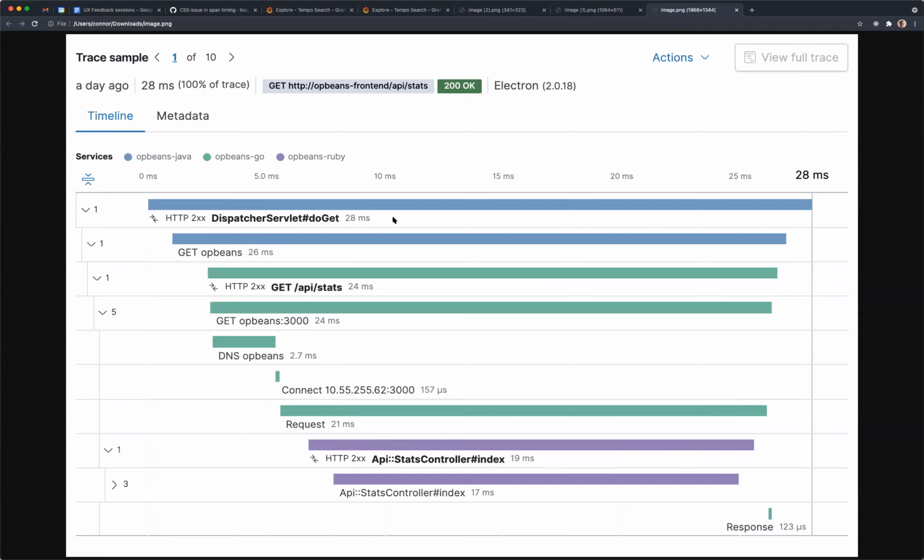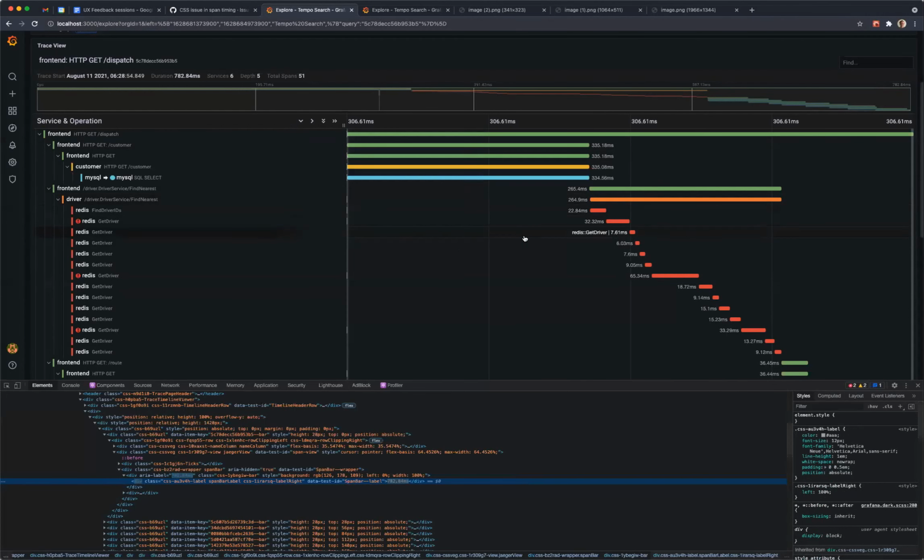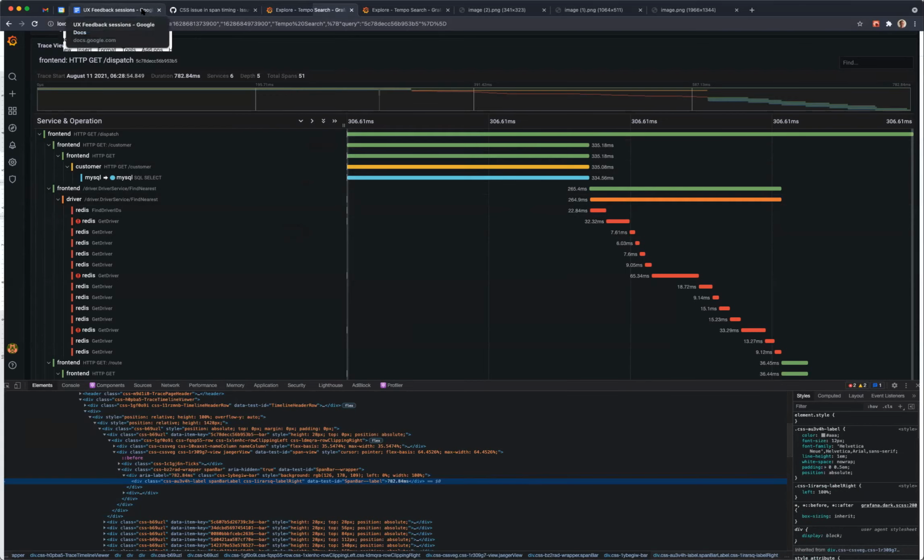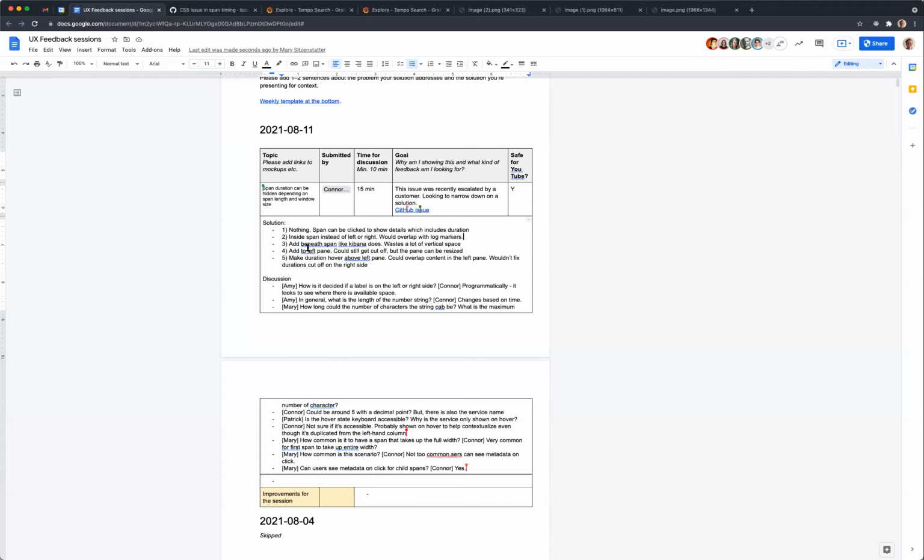So that's one alternative. And for context, this visualizer is forked basically from Jaeger. And I think Zipkin does something pretty similar. So this seems like the most common layout, what we currently have. So I would be adding it beneath it.